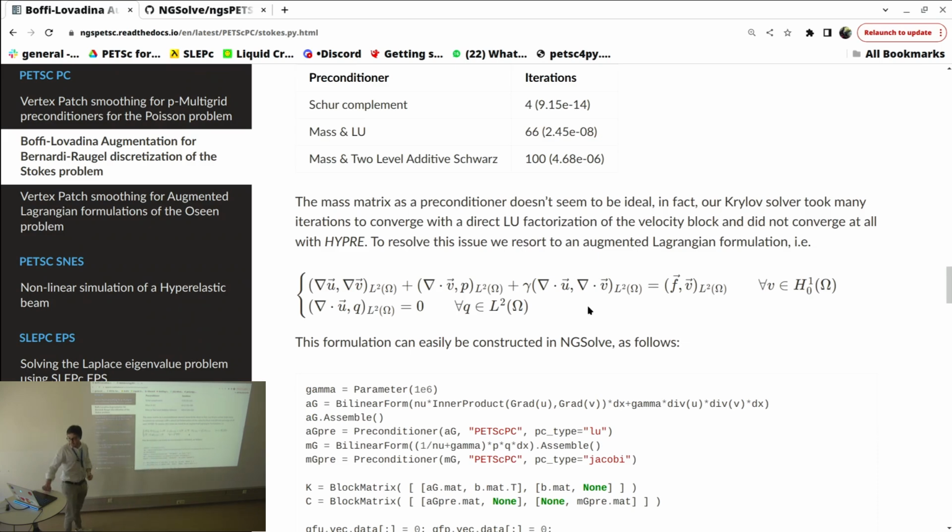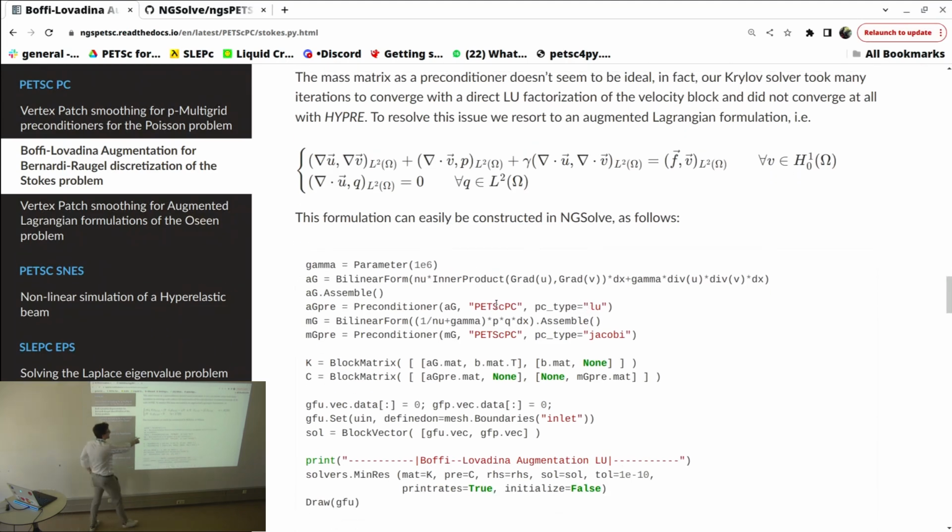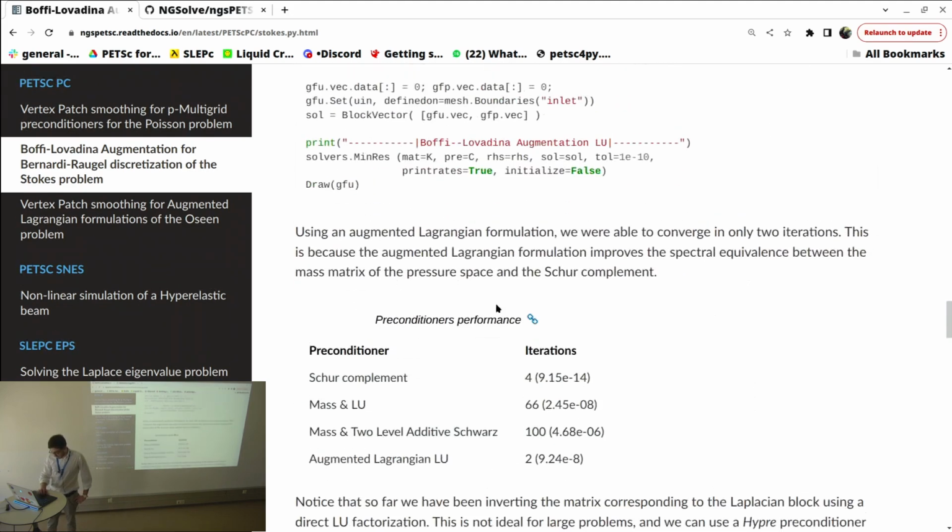So we consider this formulation, which is consistent, because the divergence of the space is 0. And we are going to construct AG, which is now my augmented block. I'm inverting it using direct inversion. We see what happened. But we are using as mass matrix the mass matrix scaled by 1 over nu, the viscosity, and the augmentation. What do we get? We converged in 2 iterations. Why? Because the augmented Lagrangian block improved my spectral equivalence. So the stronger I put my penalization in gamma, the better is the equivalence. And this was already in your PhD thesis, right?